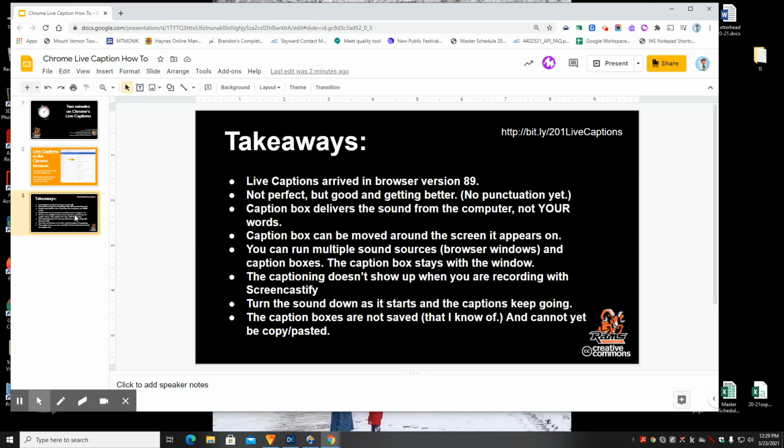This is cool. Start a video playing on YouTube. The captioning starts. Turn the sound down and the captioning continues without the sound, so you can just read the screen. One downside, the caption boxes are not saved, at least not yet, and you can't copy and paste out of them. But nonetheless, closed captioning is very, very cool.